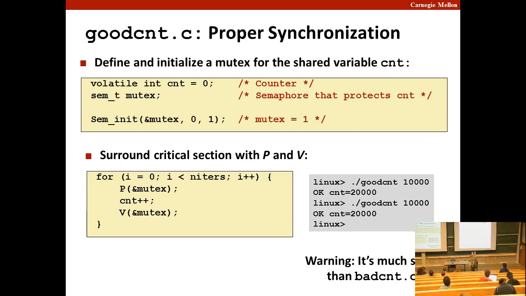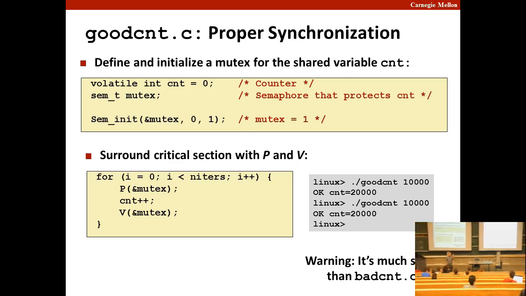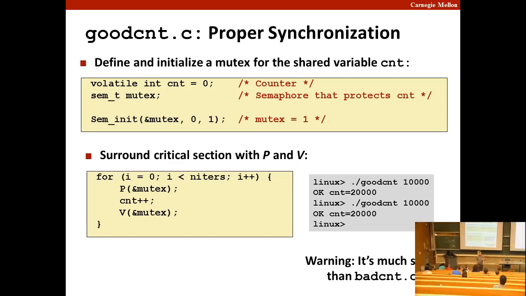So a lot of people go through 213 and think that semaphores and mutexes are the same, but they're different. For mutexes, 1 means locked and 0 means unlocked. And for semaphores, 1 means available and 0 means locked. That's not correct in either case. Okay? It is in fact true that if I initialize a mutex to 1, it's locked.